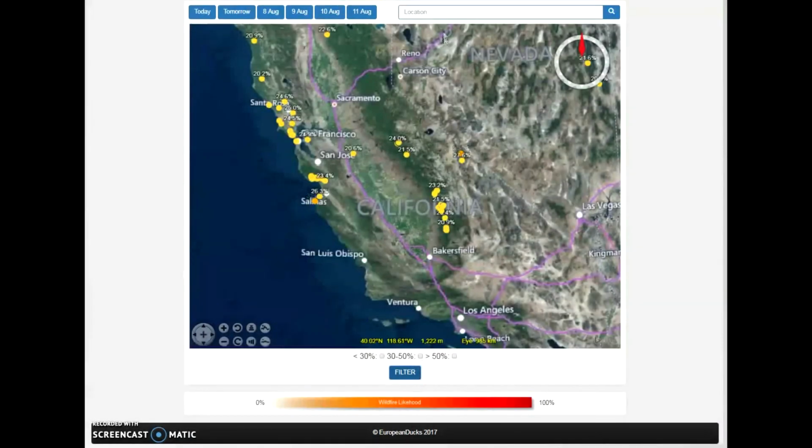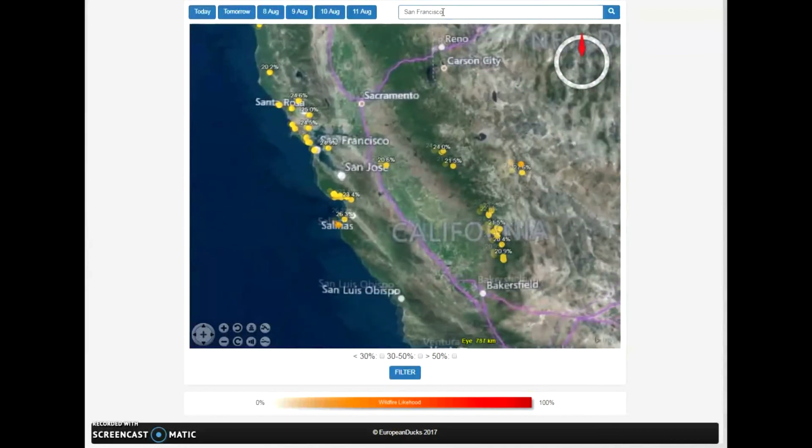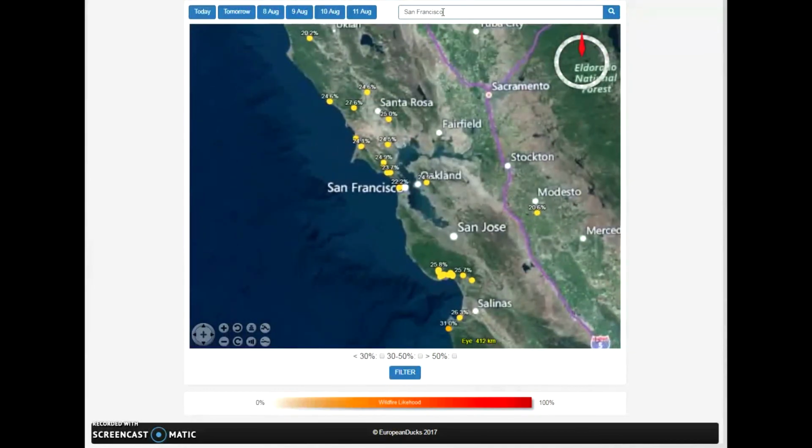WebWorldWind features we implemented on the site include annotations when you highlight a certain placemark, a search bar, and a filter that allows you to filter wildfire locations based on their probabilities.